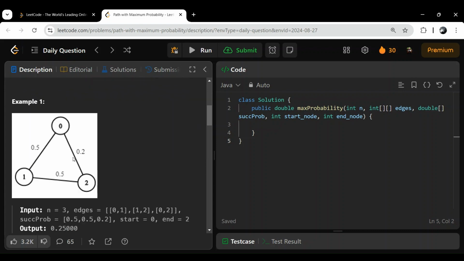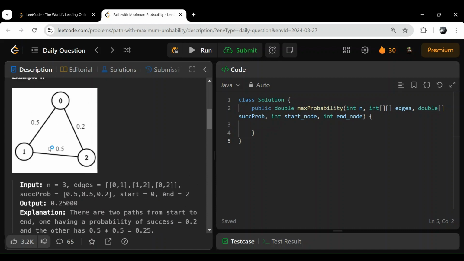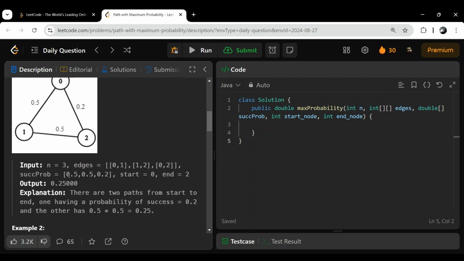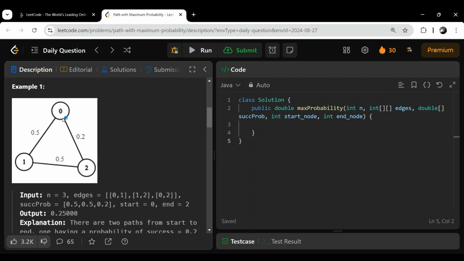If we see this example, n is 3, so there are 3 vertices. Edges are from 0 to 1, 1 to 2, and 0 to 2. The probability of going from 0 to 1 is 0.5, from 1 to 2 is 0.5, and from 0 to 2 is 0.2. From 0 to 2 and 2 to 0 are the same, because it is an undirected graph. The start is 0 and end is 2. So we have two paths, either go from 0 to 1 and 1 to 2, or 0 to 2.